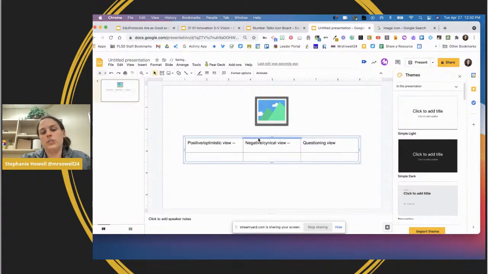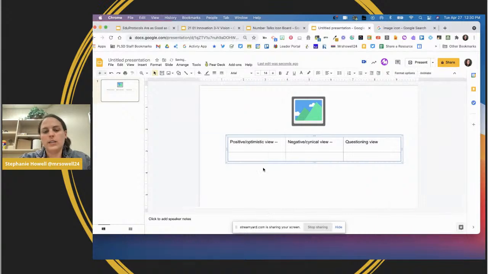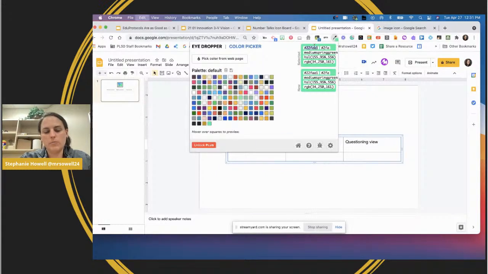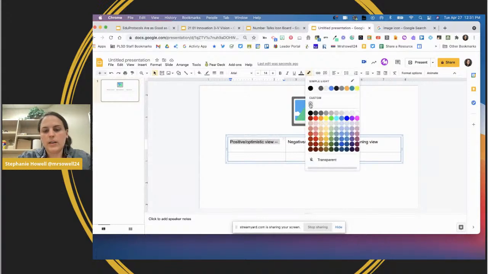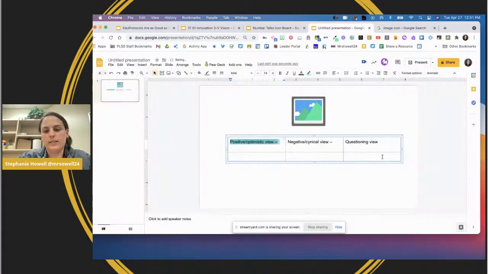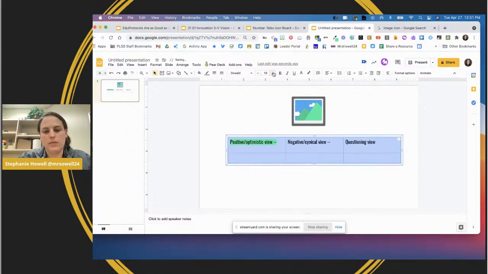I could also add this as a Jamboard activity where the students use the Post-it notes in Jamboard to put the different views. And I might say, okay, for this one, I want you to use the pink Post-it notes. For the negative, I want you to use the yellow Post-it notes. For the other one, I want you to use the blue Post-it notes, or whatever the students might be doing.